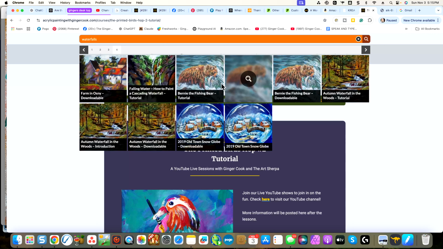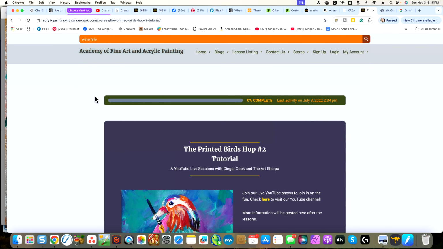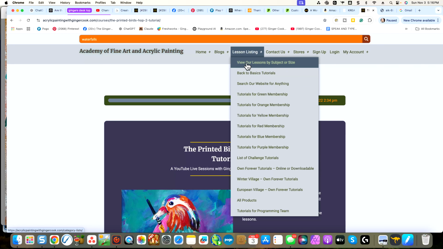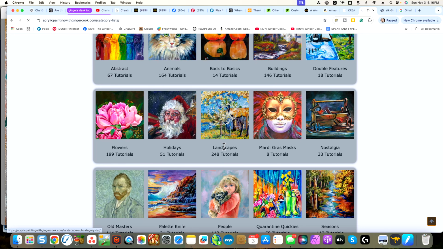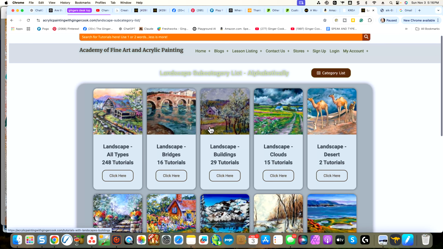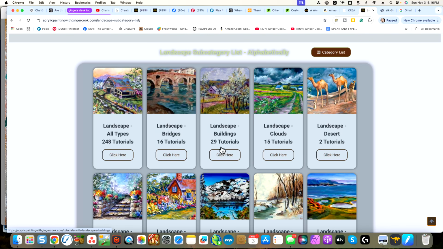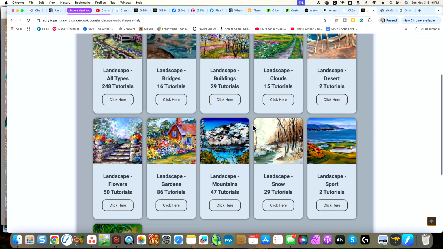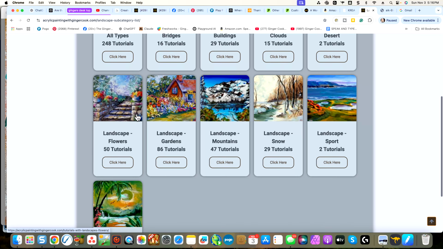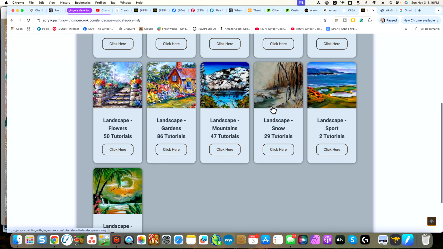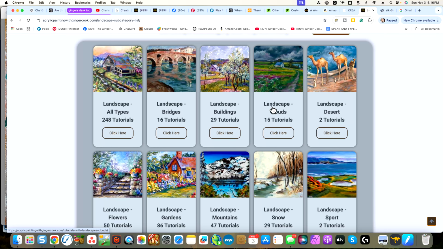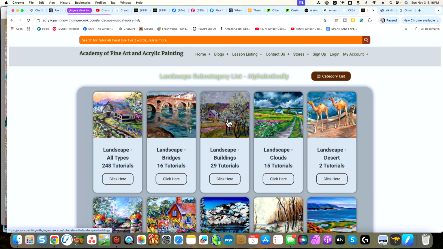But our most comprehensive search is lesson listings. Again, I'm going to go back to viewing lessons by subject and size. And then I would say landscapes. Then you've got landscapes with bridges, with buildings, with clouds, with deserts, with mountains, with gardens, landscapes with trees, flowers, snow. 29 different snow types. Probably where you live, you wouldn't necessarily want a snow one, but nonetheless, this is how you find things. We've got so many tutorials, it's hard to know about them all, but I think this is a very nice way to find things.